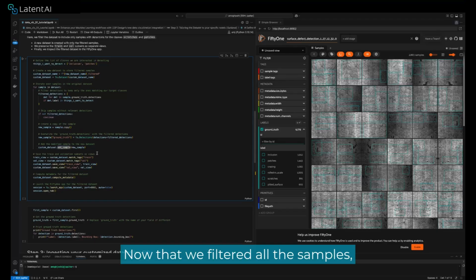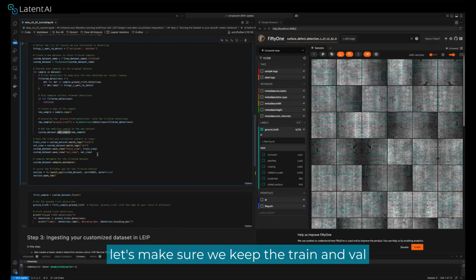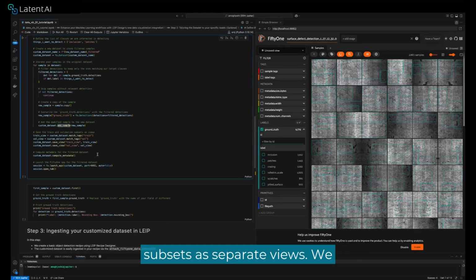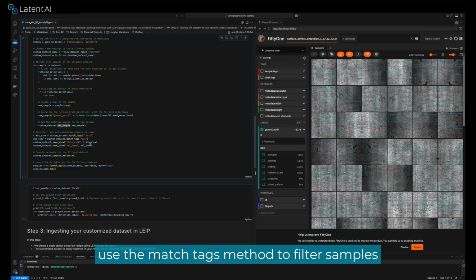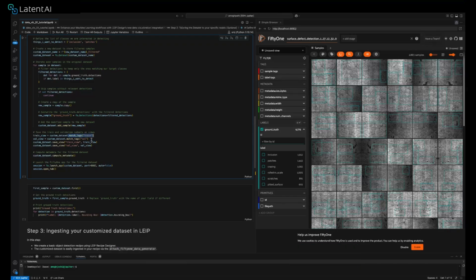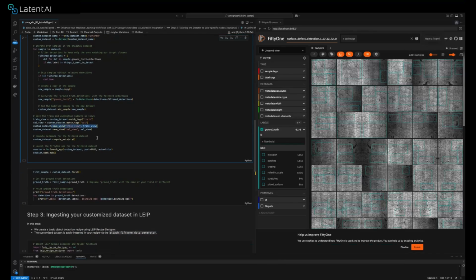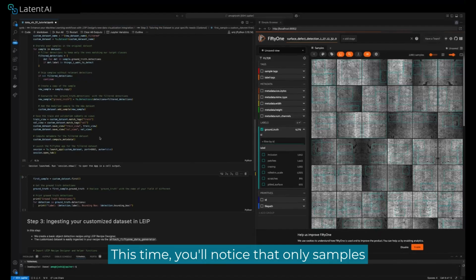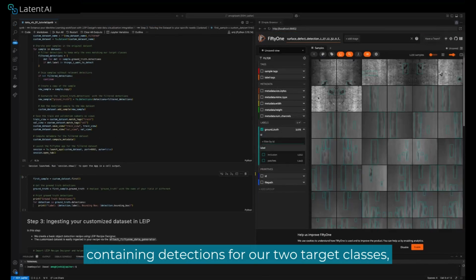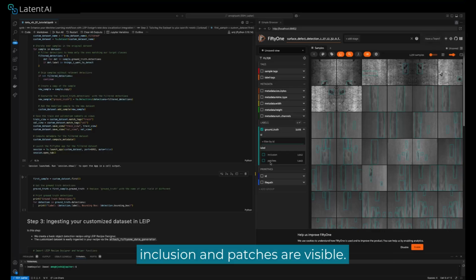Now that we have filtered all the samples, let's make sure we keep the train and val subsets as separate views. We use the match tags method to filter samples with the train and val tags and then save them as views. After applying the filtering, let's launch the FiftyOne app again. This time, you'll notice that only samples containing detections for our 2 target classes, inclusion and patches, are visible. See how easy it was to tailor the dataset to your own needs.